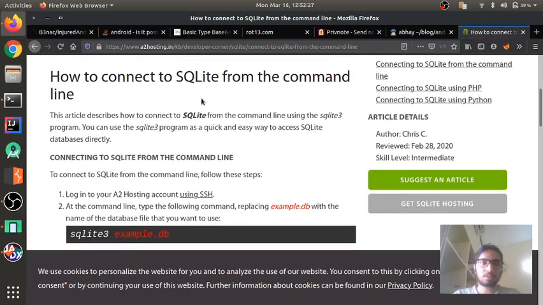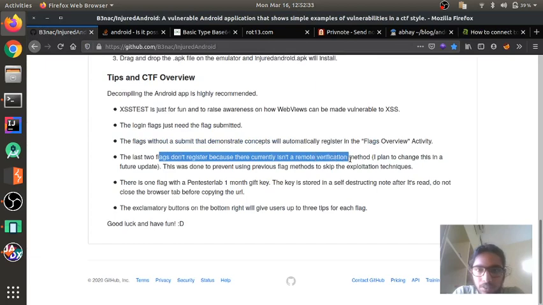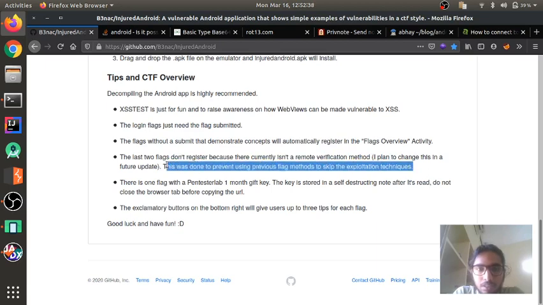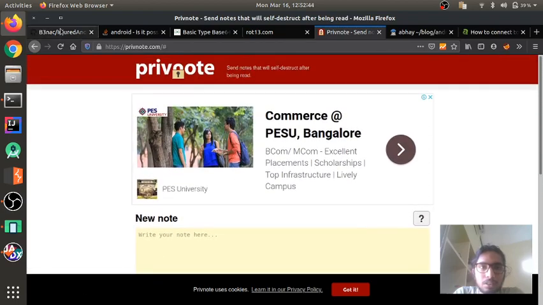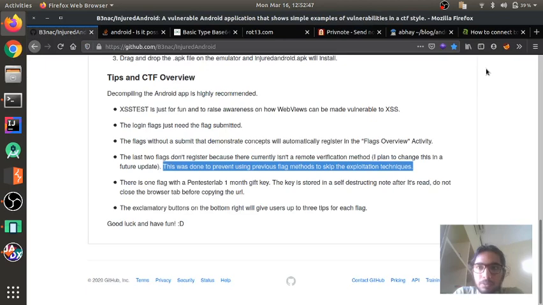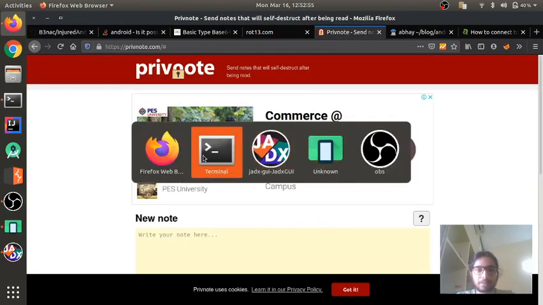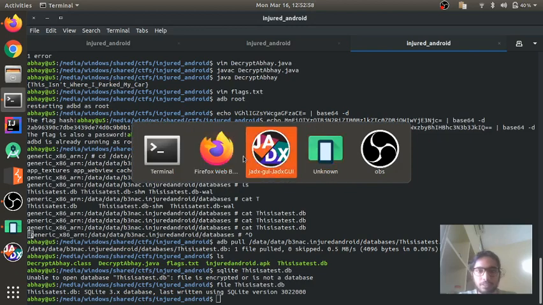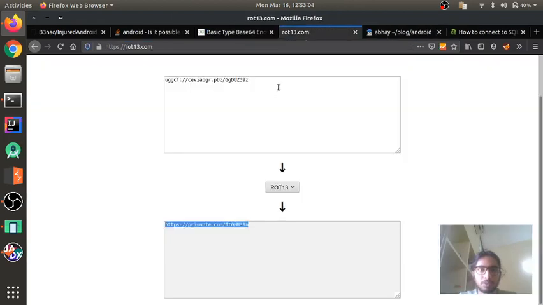How to connect? Okay, there was something about the last two challenges. The last two flags don't register because there isn't a remote verification method. This is done to prevent previous flag reuse. So I guess this is what it was supposed to be. Yeah, so I guess I'll stop here, at least for flag 7. But I can mention it in the flags file that this is what I did, that we were supposed to reach here.